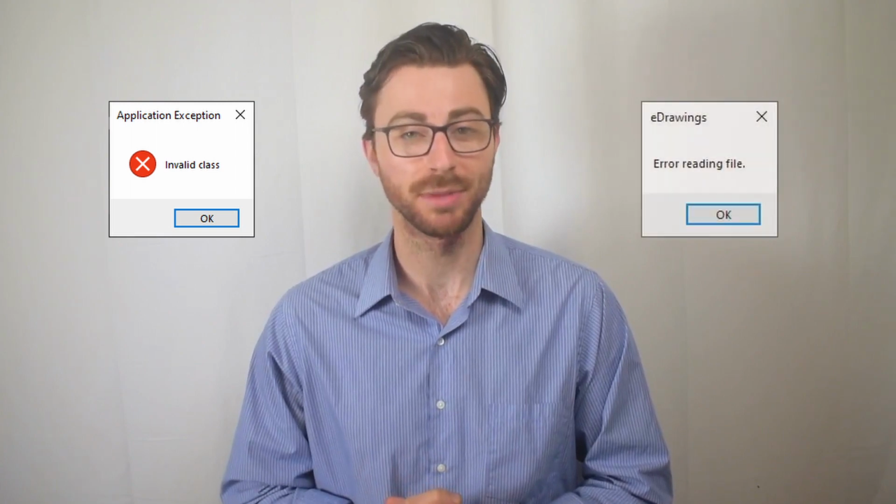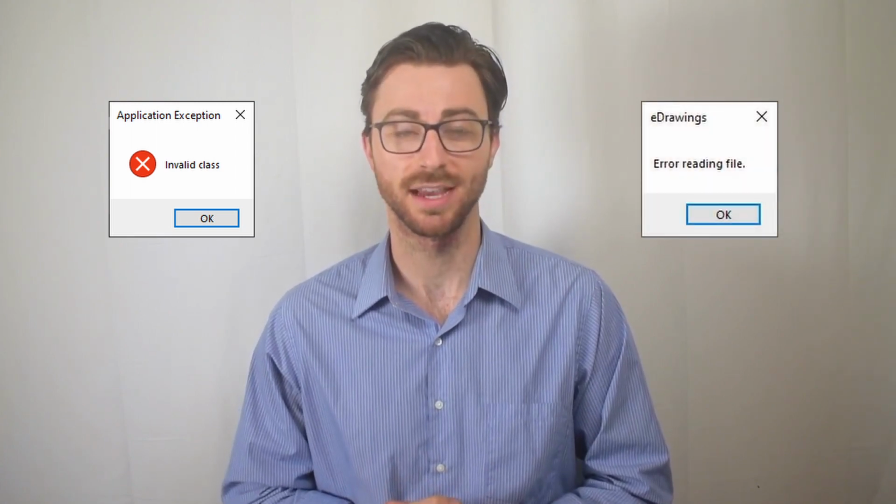eDrawings is a great tool that has been an industry standard, allowing SOLIDWORKS users to share their designs. And while it helps simplify the process, there are still situations in which your collaborator may run into difficulties installing it, or even potentially pull a file from an old email and provide feedback on an out-of-date design.